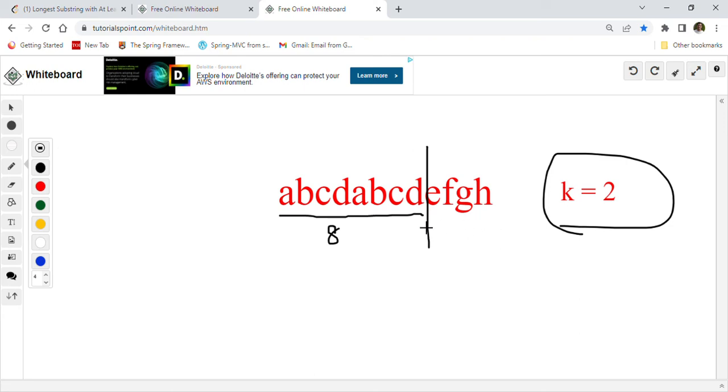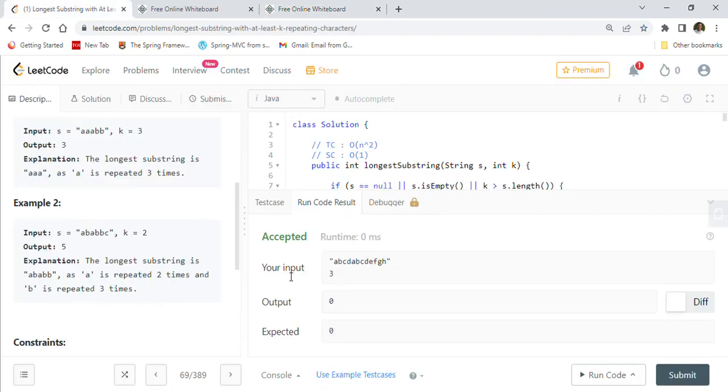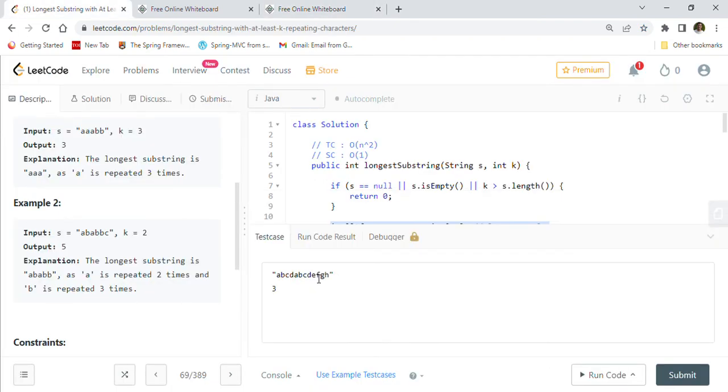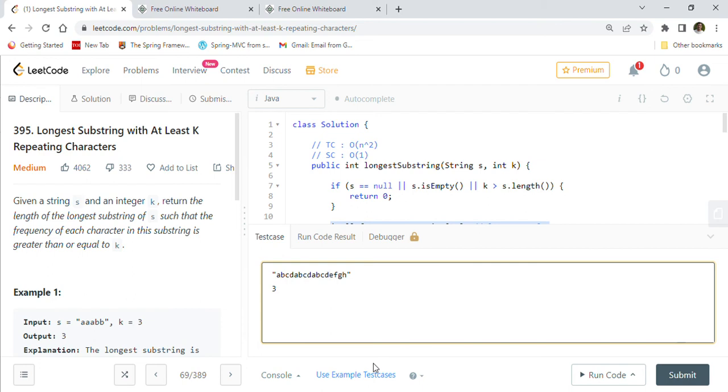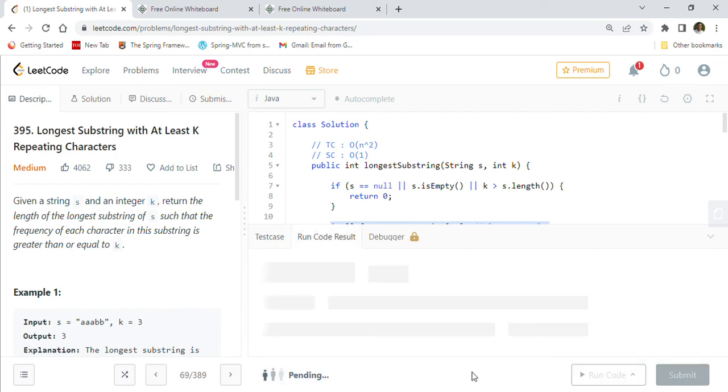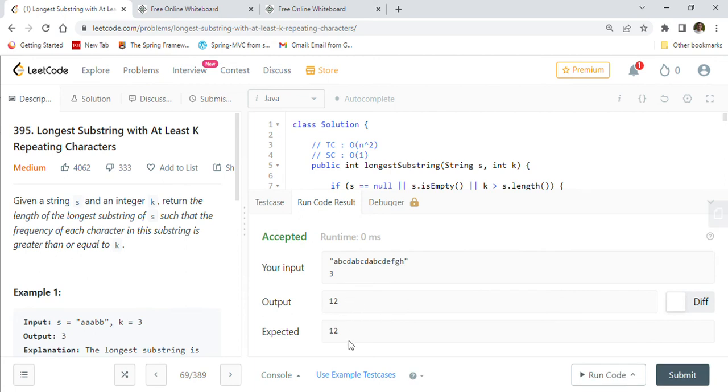So now what we will do is we will just put, after this C, we can again put one more ABCD after this ABCD, right? Then it will become 3 characters, right? So let us try that. So now we should get 12. We are getting 12, which is the correct answer.